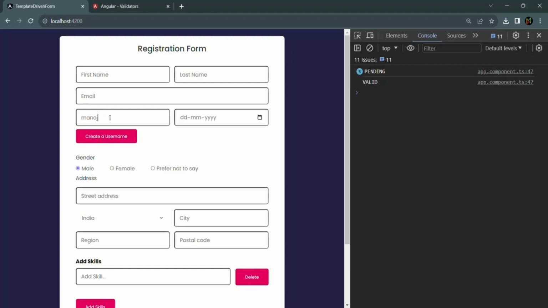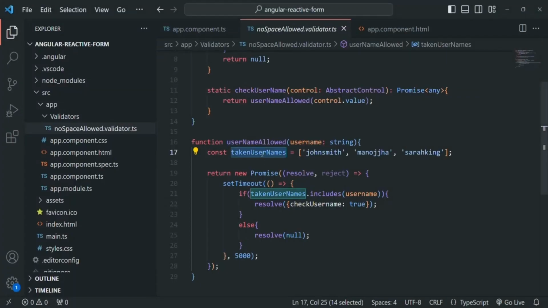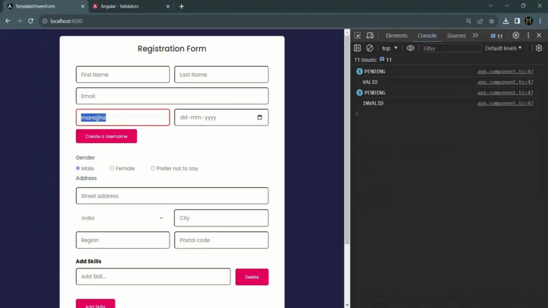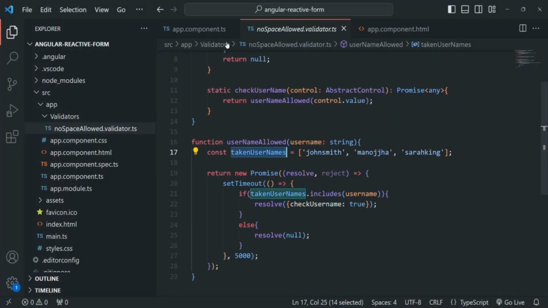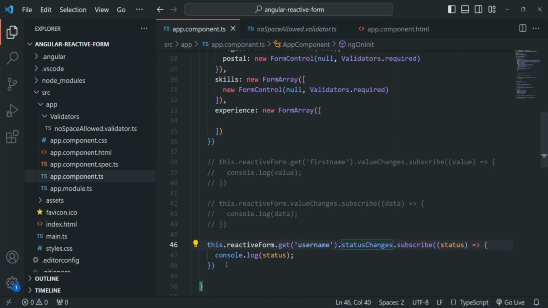But if I type Manoj Jha, in that case, for 5 seconds, it will be in pending state. And after 5 seconds, it will be invalid, because with this username, we have a username in this taken usernames array. So this is how we can listen to status changes event on a form control. And we can also listen to status changes event on a form group. So let's go back to VS Code. And now let's listen to status changes event on a form group.